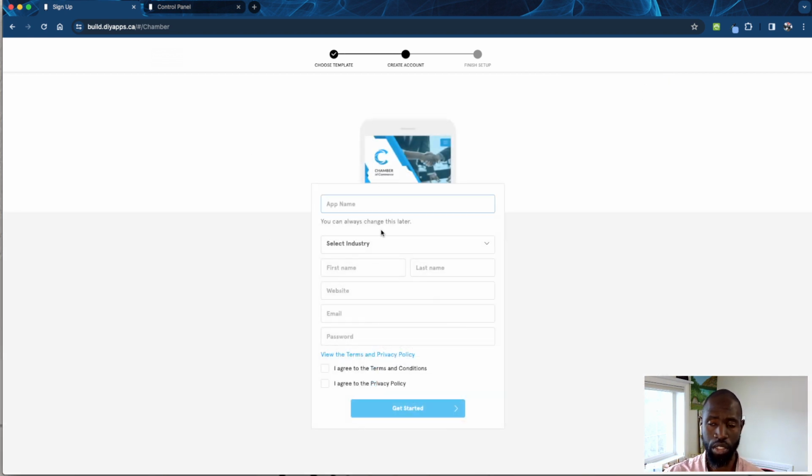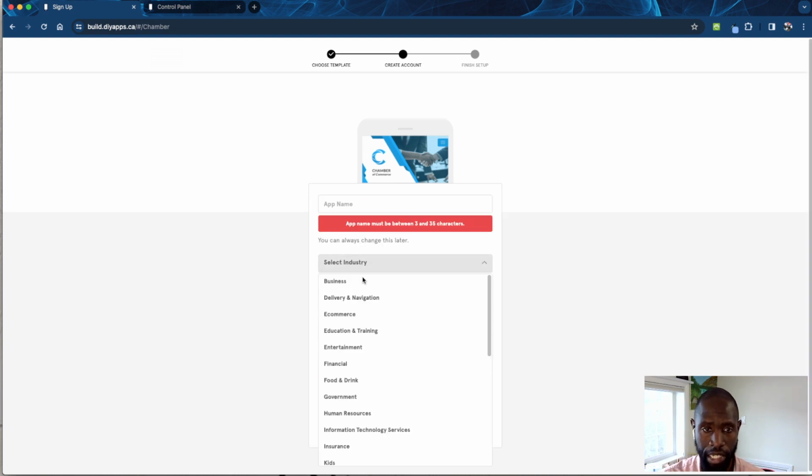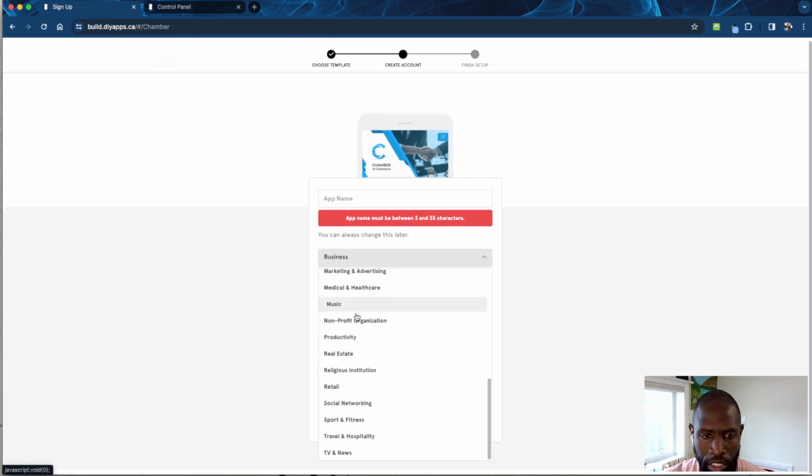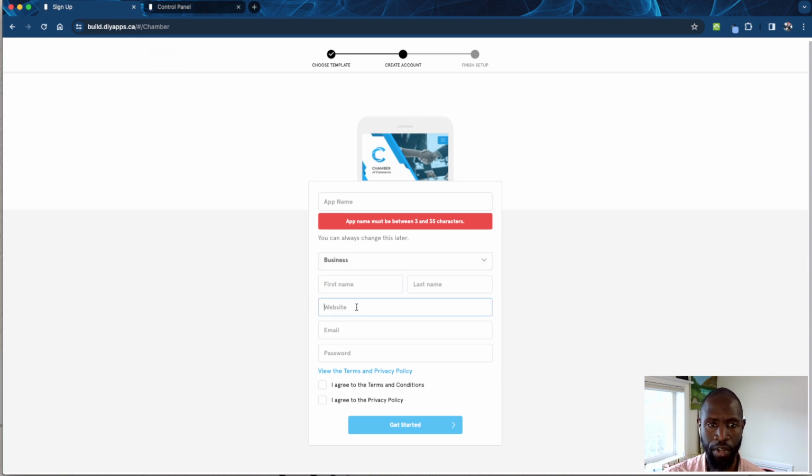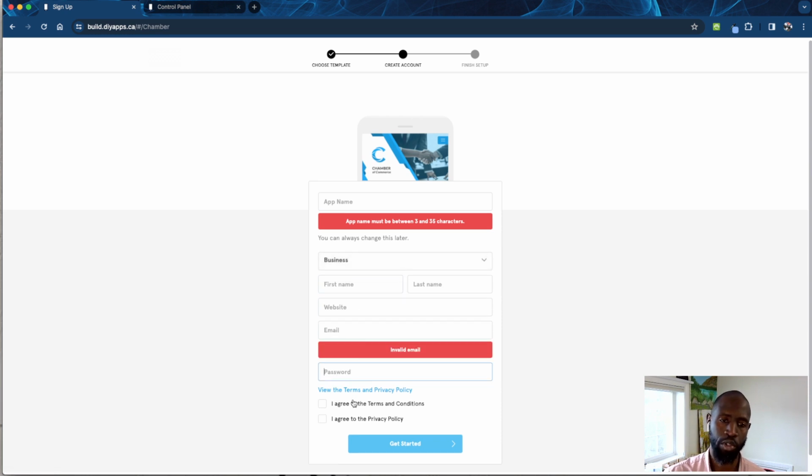When you are ready, just click on start. You can either do this or start from scratch. Put the app name. You can select the industry. Just select business for this one, I don't think there will be any specific different one. Put your first name, website, email, put your password, and agree to the terms. And you get started, and you're off to the rest of it.